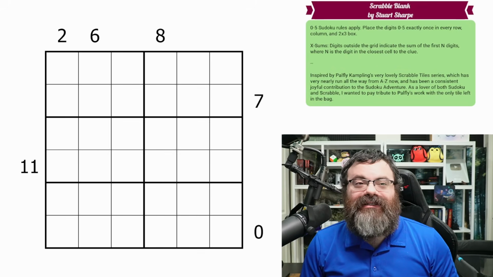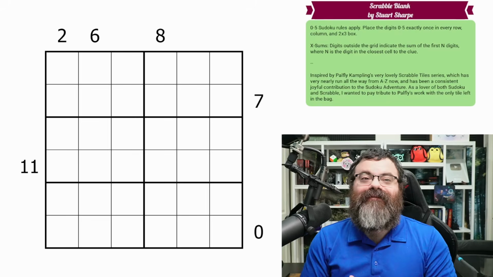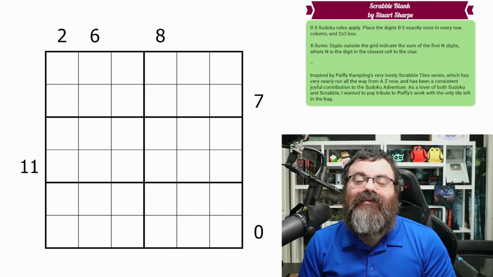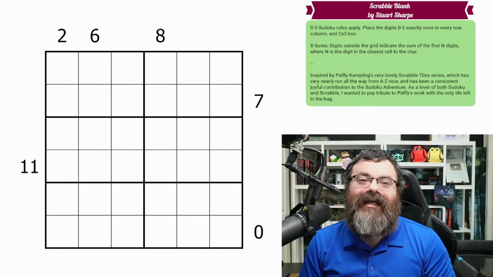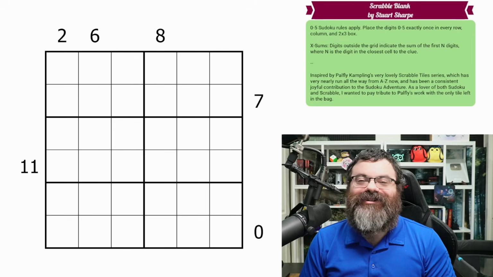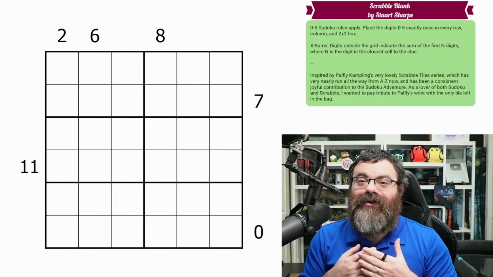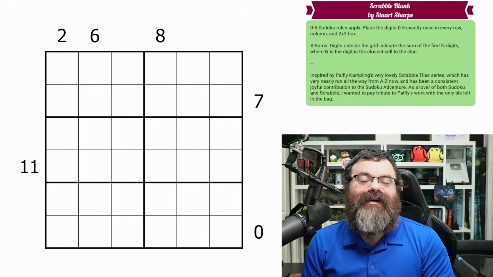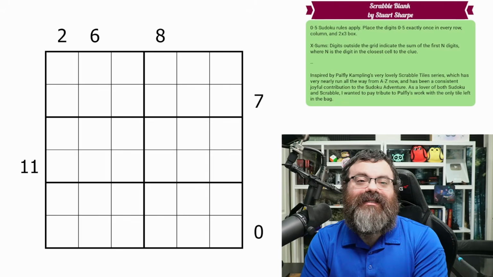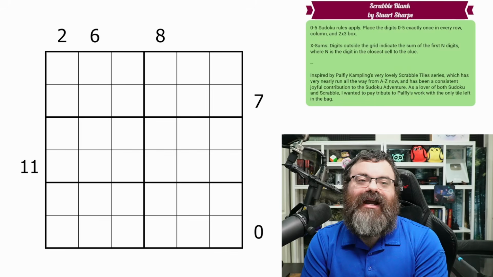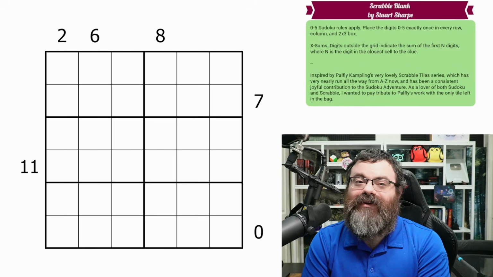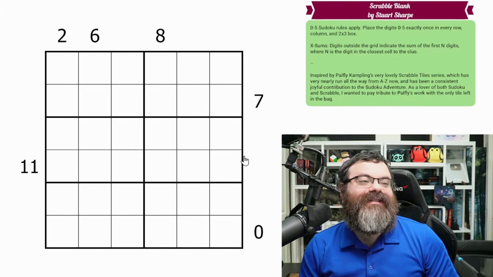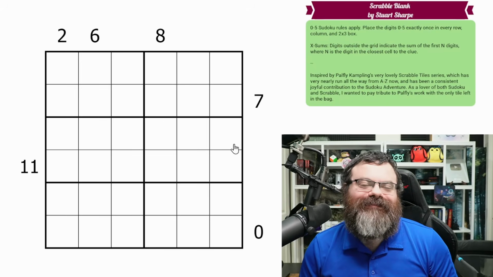And this one was inspired by Palfly Kampling's very lovely Scrabble Tiles series, which has very nearly run all the way from A to Z now, and has been a consistent, joyful contribution to Sudoku Adventure. So if you've been following along with Sudoku Adventure, you've played, I'm sure, at least one of the Scrabble Tile ones from Palfly. He is indeed almost done. As a lover of both Sudoku and Scrabble, I wanted to pay tribute to Palfly's work with the only tile left in the bag, the blank tile. All right, so as you can see, he has drawn the blank tile here.